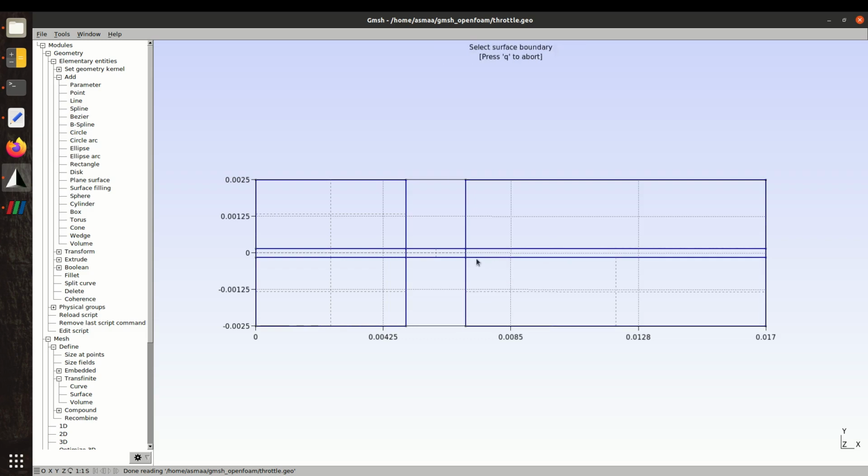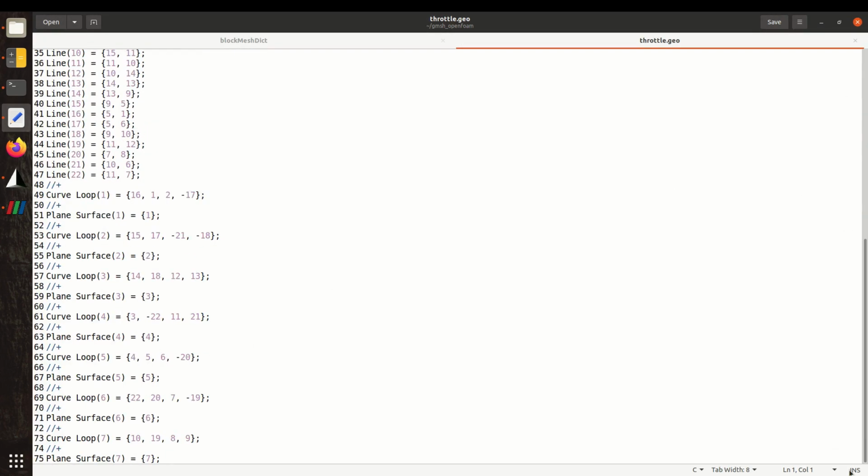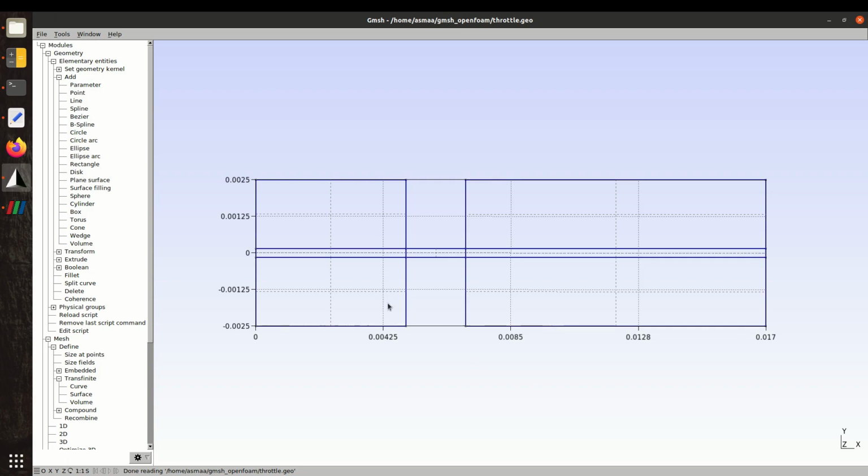Okay, press E. And the last surface, press E. Then I'll press Q to abort because I am done. Now I have my surfaces. You can see here that we have the first surface to the seventh one. So I'll go and do the Transfinite curve.